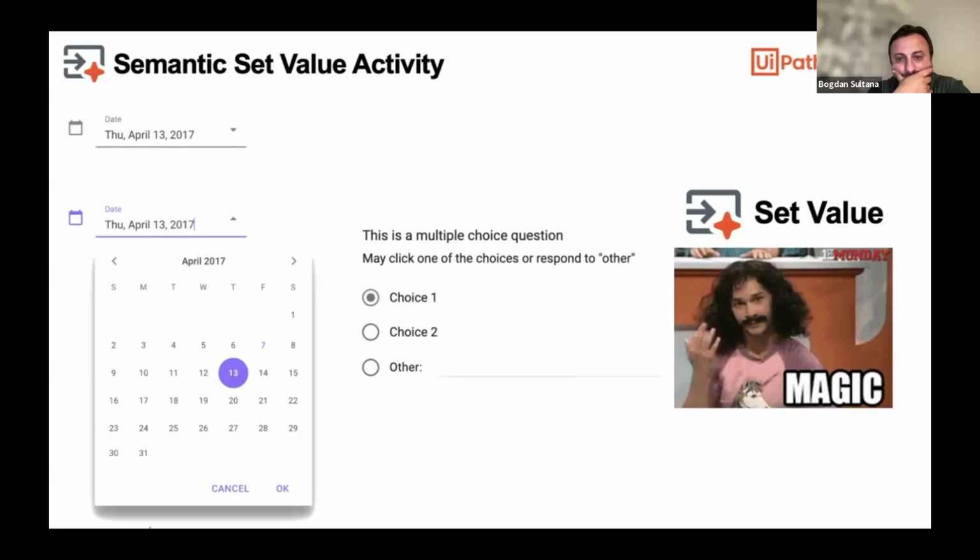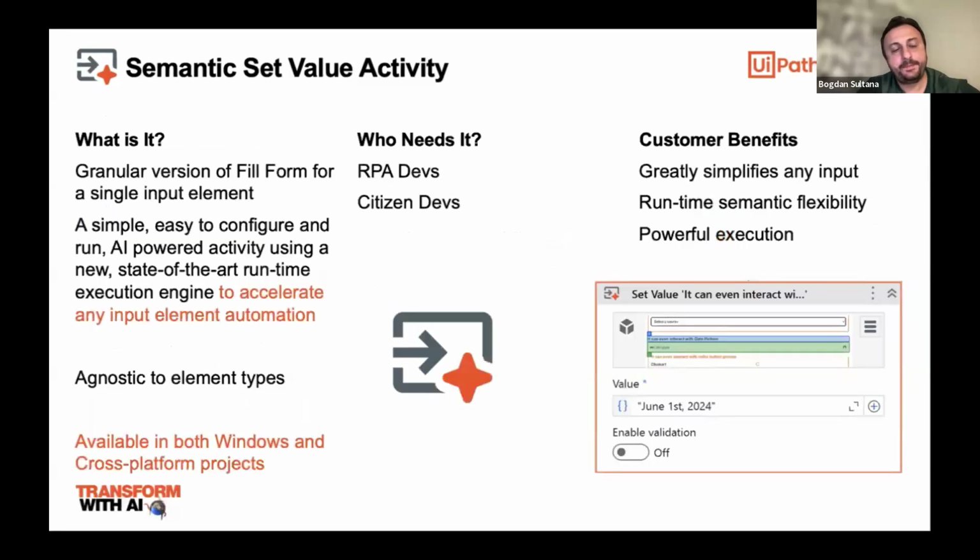smooth and precise. Versatility at your fingertips. That's the strength of Set Value, an activity that adapts to any input scenario with the intelligence and ease you've come to expect from UiPath. It's not just versatile, it's revolutionary. Let's explore the power of Set Value. Set Value is a versatile activity that redefines how you interact with UI elements. With its advanced semantic matching, Set Value easily connects to any element, eliminating the need for traditional selectors.